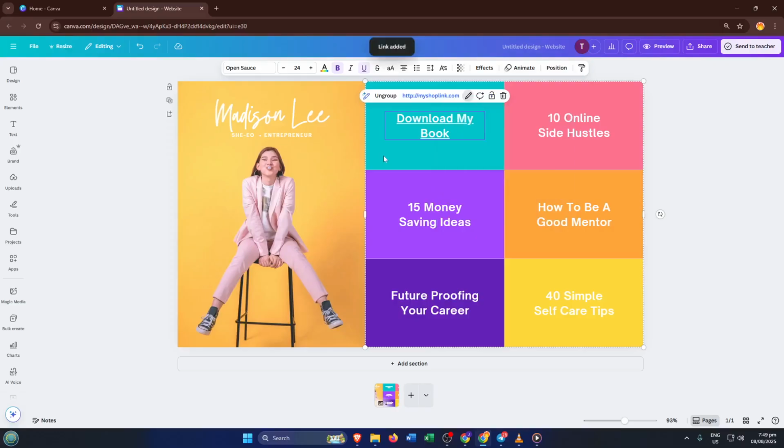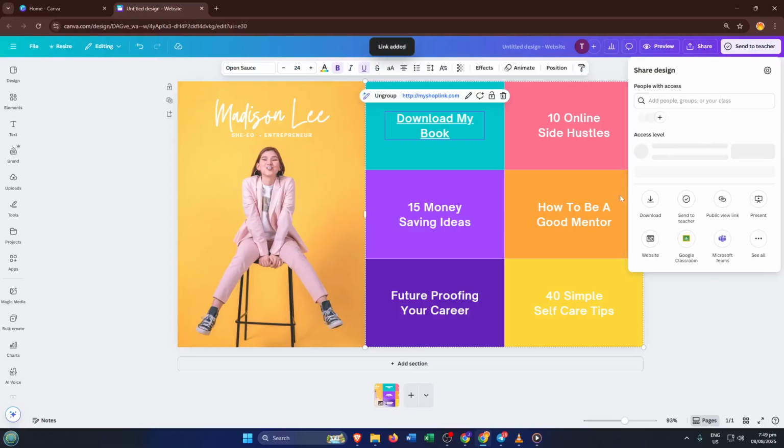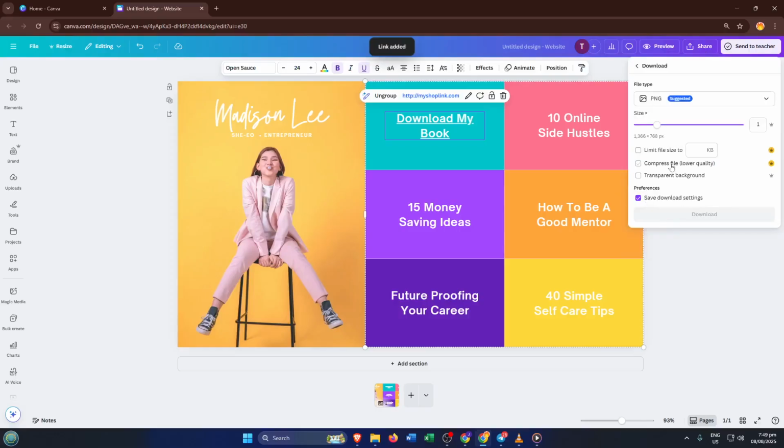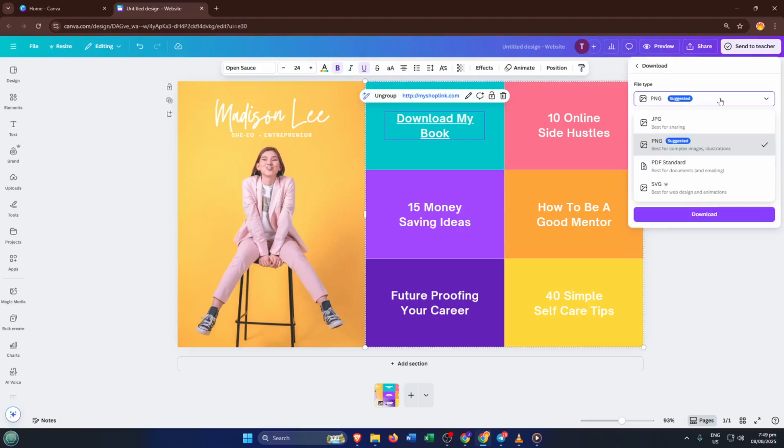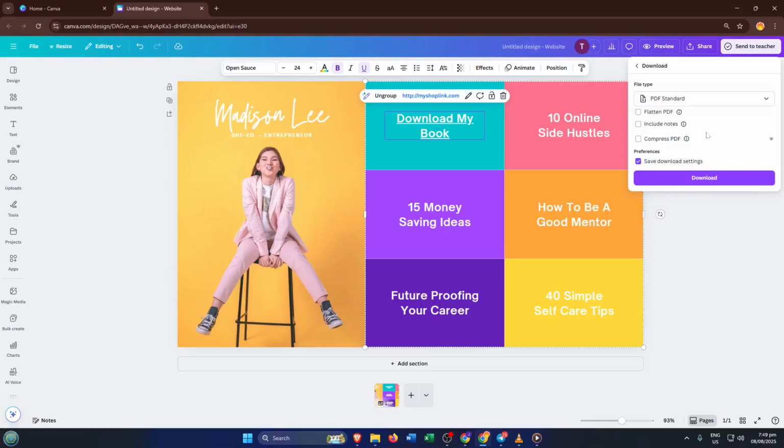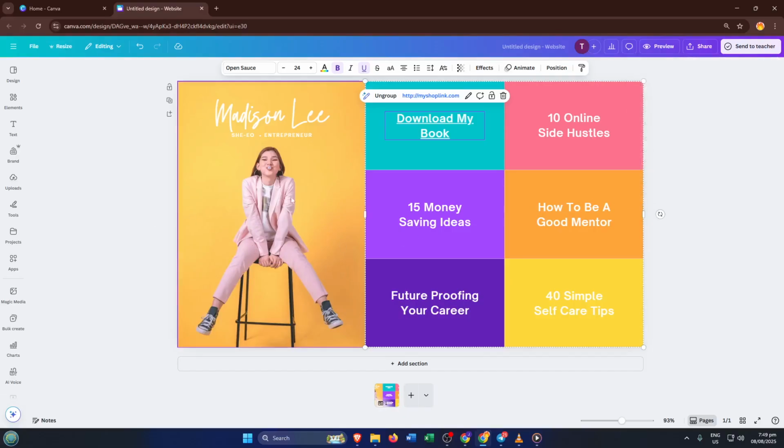Head up to the Share button, usually in the top right corner, click it and then select Download. For this project, make sure to choose PDF Print as your file type. Why PDF Print? Well, it gives you the highest quality and your clickable links will stay active, which is crucial for a BioLink website. Just hit download and Canva will package everything up for you. That's it. You've just created a slick new BioLink website that you can circulate wherever you need people to find all your important links in one spot.